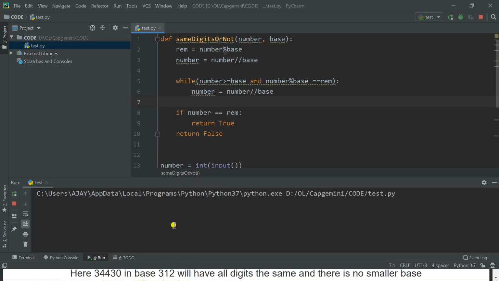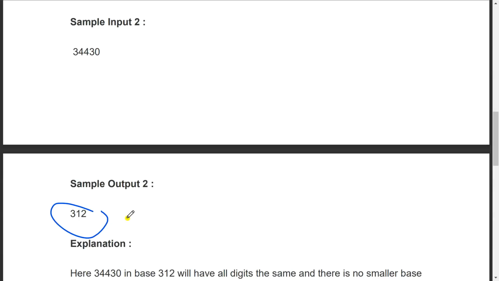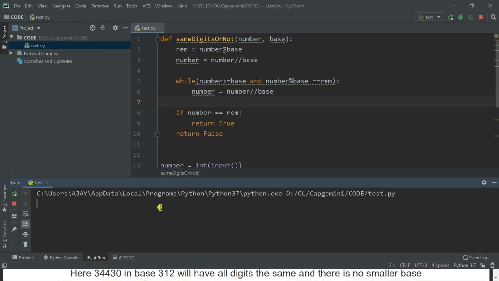Let's run this again. 41. Yeah, it's correct. So let's run the second input. 34430, 34430. Yes, so it's correct.